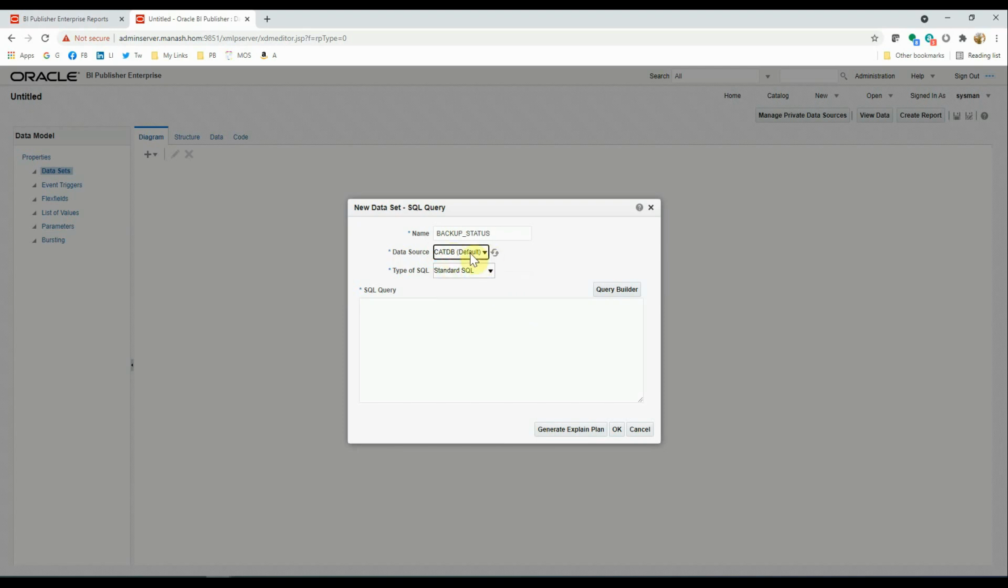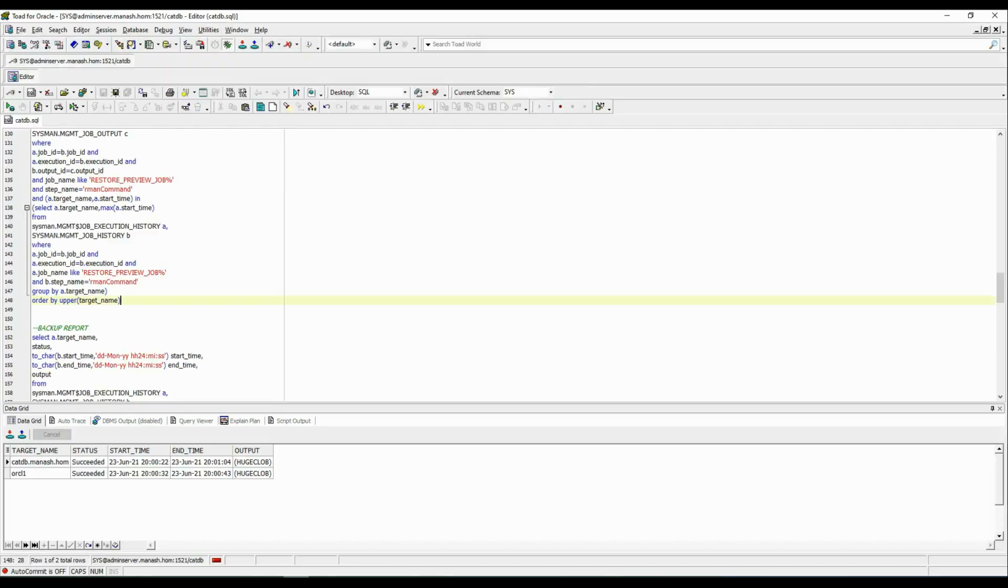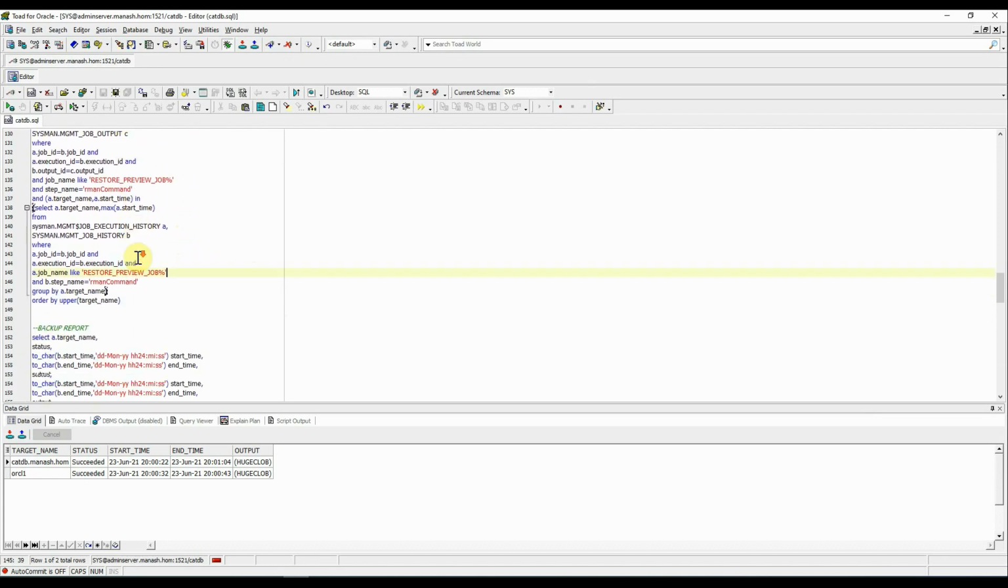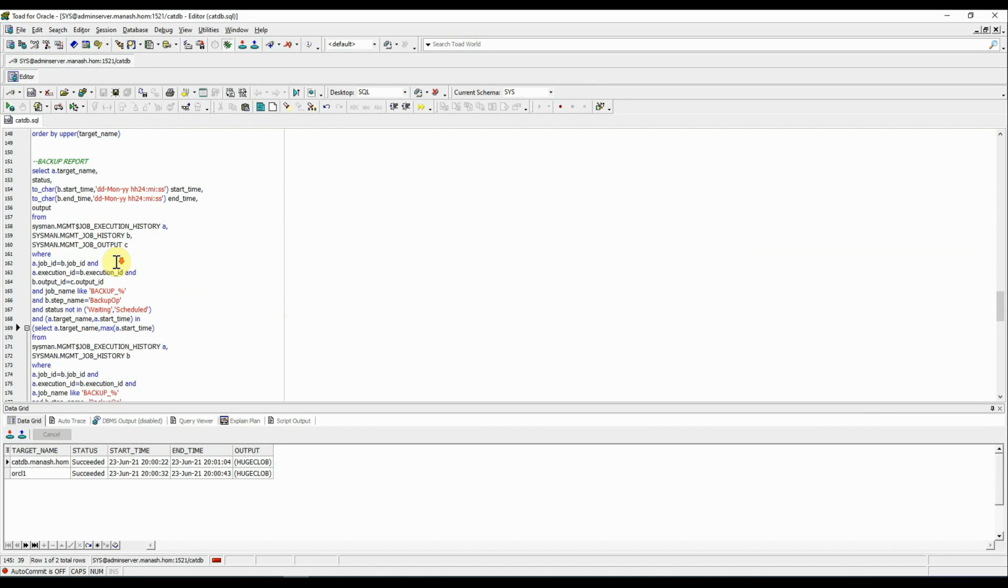That is the only data source we have. Type of the SQL will be standard SQL statement. And here you have to write down the SQL statement that is going to pull the data for you to be displayed in your report. For our demonstration purpose, I have already created one SQL query and I have tested it in Toad. So this is the query we are going to use for our backup status.